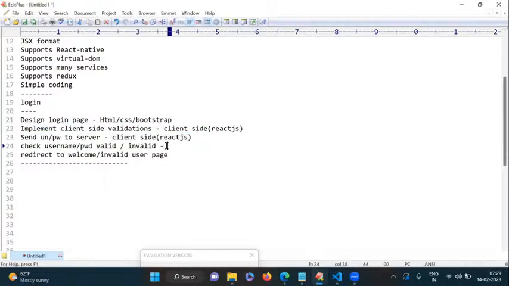Next one, check username, password valid or invalid. So in this point of view, the server side program is executing. It is connected with the database and checking whether this username and password is registered or not. Once it is success, means username and password is valid. So from the server side, they are sending one value. If it is invalid, another value. Based on that, we are navigating to either the welcome page or the invalid page.